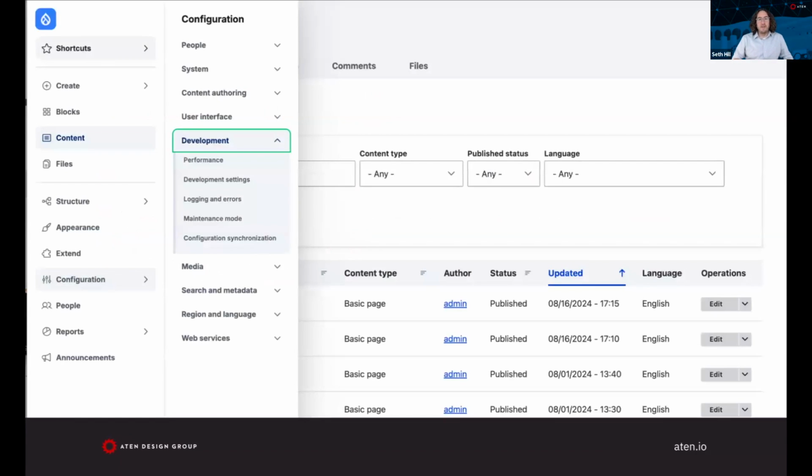Here's an example of that new administration menu, and you'll see that it really matches the rest of the interface. If you're using the Gin admin theme, this is pretty similar, but now it's in core as an experimental module. And this has been a long time coming, and I'm really happy to see it.